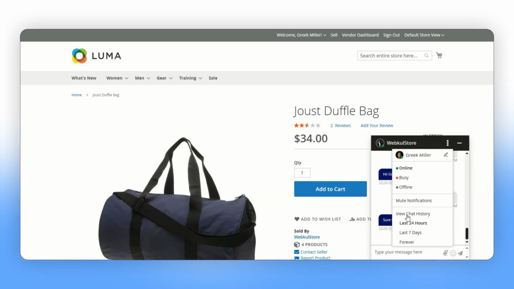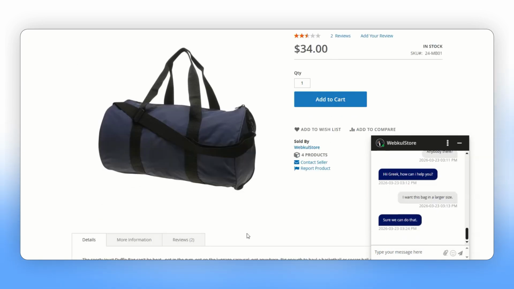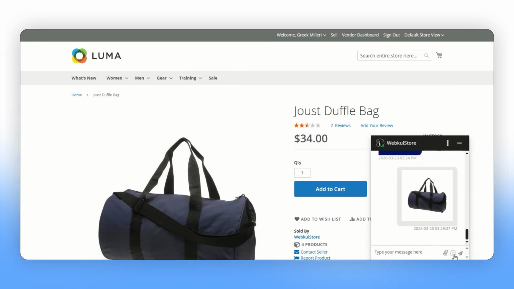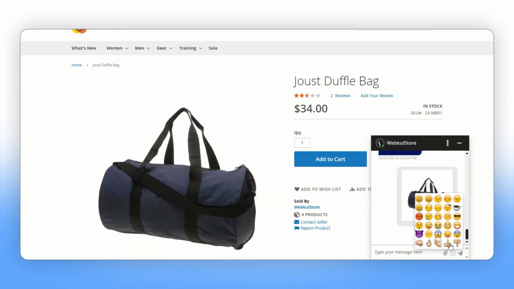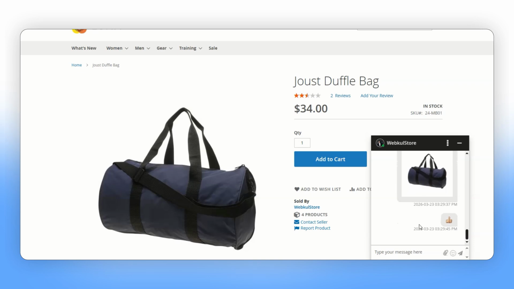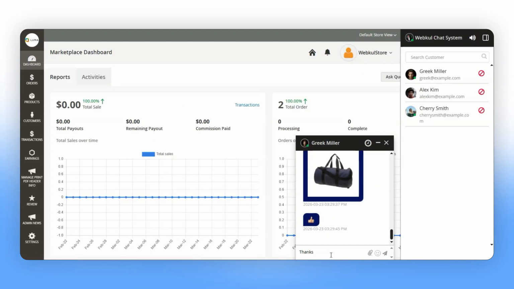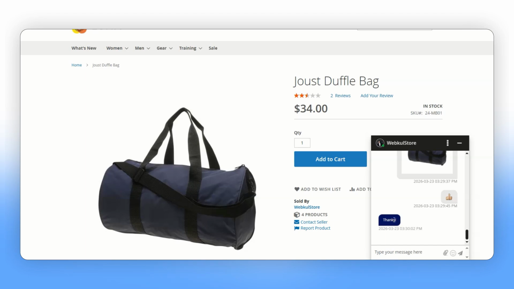Here, the customer also gets an option to filter chats based on time, such as last 24 hours, last 7 days, and forever chats. The customer can chat with the seller, share attachments, and also use emojis during the conversation. We can verify the messages on the seller's end. Here, the messages sent by the customer are visible, and the seller can reply to them. The seller's replies will be visible on the customer's end.